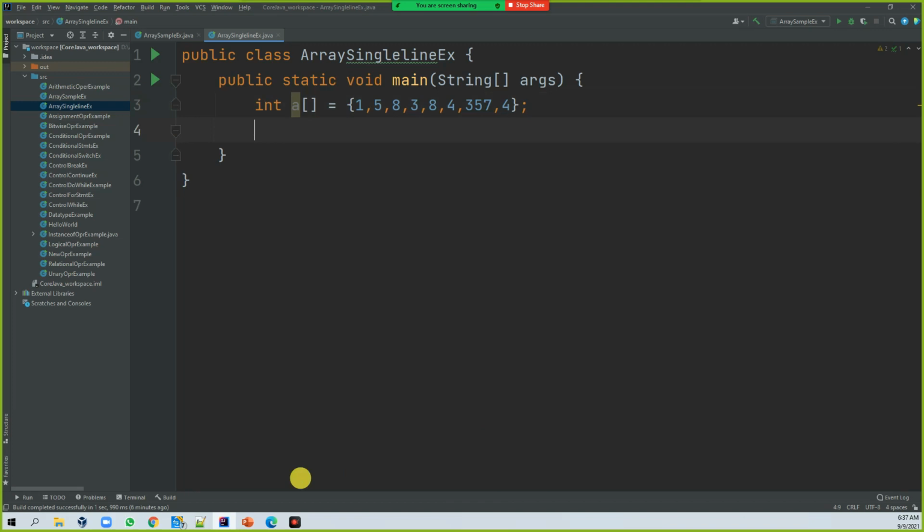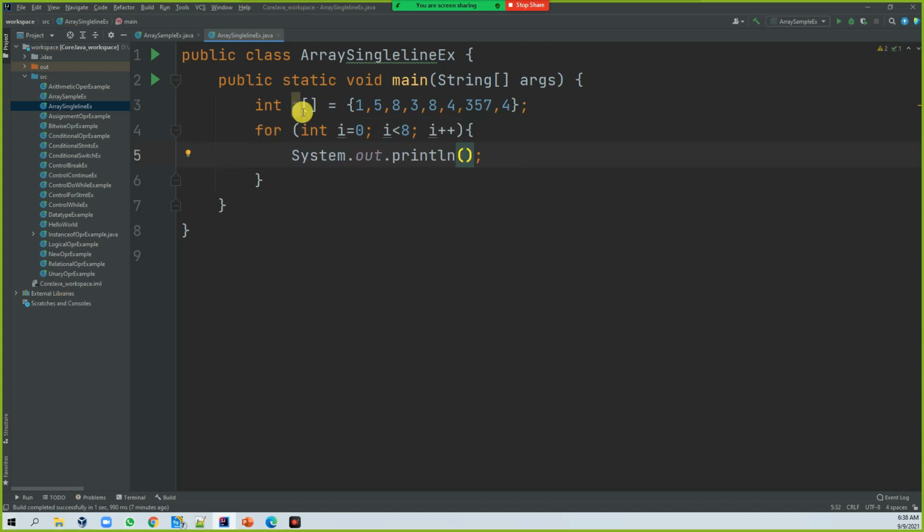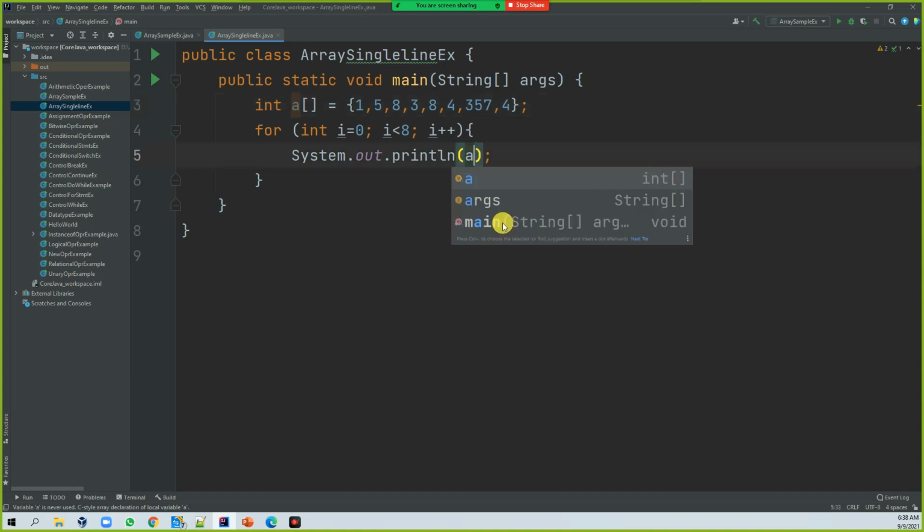How can you retrieve these values? To retrieve the values, the approach is the same. It starts with a for loop, because we require iteration. In each iteration, it will pick the associated value from the array. int i = 0, i less than, we counted earlier it is 8, increment is i++, then System.out.println, and whatever the array name is, you need to put it as a.